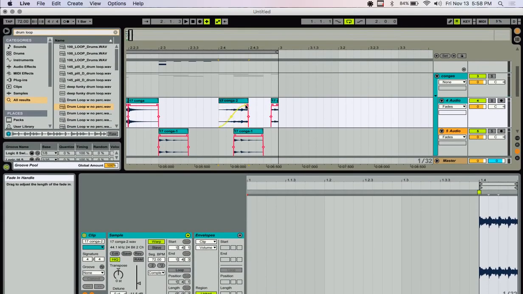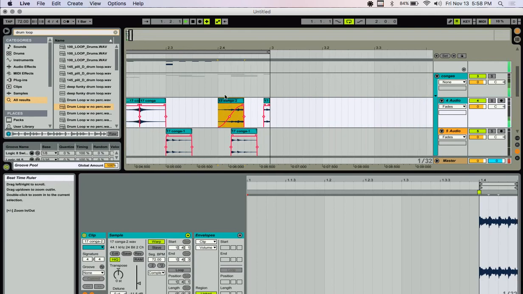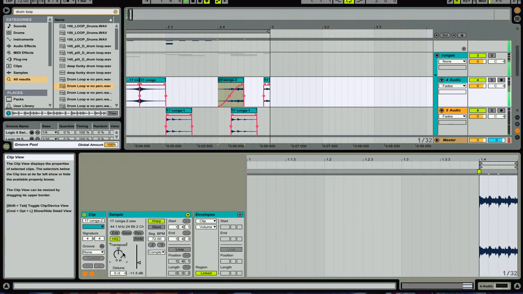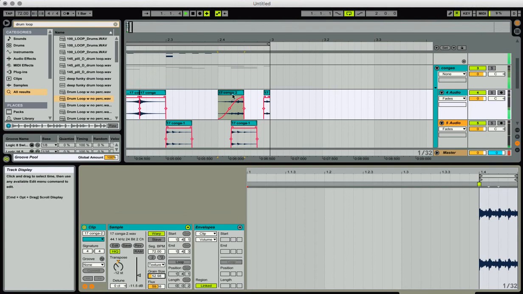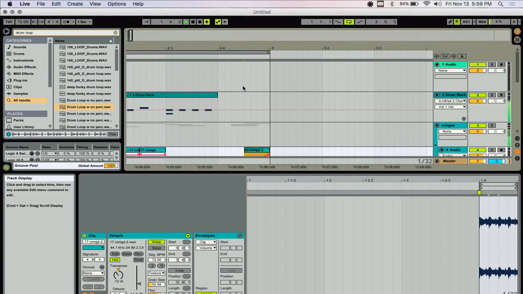Show fades thing and fade it in like that. I can pitch this down an octave by holding shift and hitting the down arrow. Turn this to texture and play with these grain settings. Some weird effects that way.